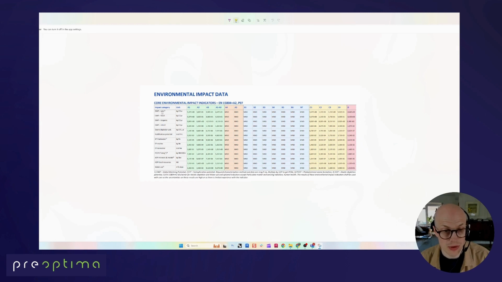We want to use the values from the global warming potential total, and these are expressed in kilograms of carbon emissions per 1,000 kilograms of the material used, the ton data that I showed you before. So we're going to use these numbers here, and we're going to put them into our materials library under each of the relevant modules.